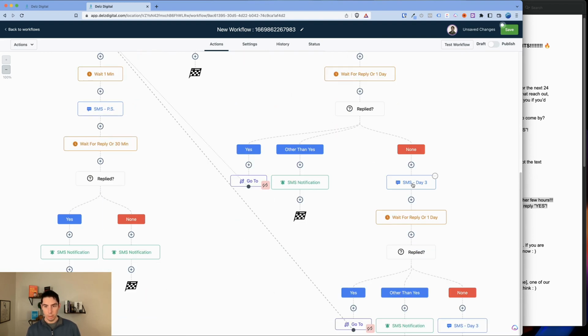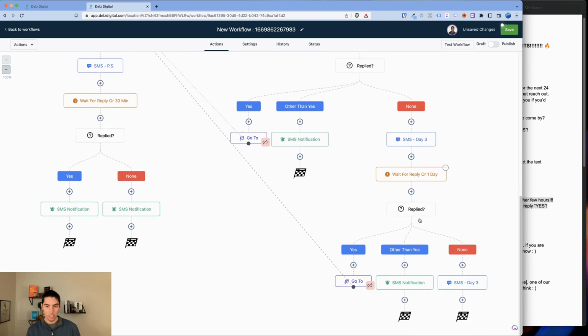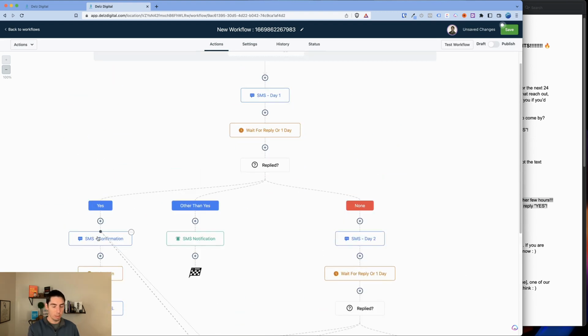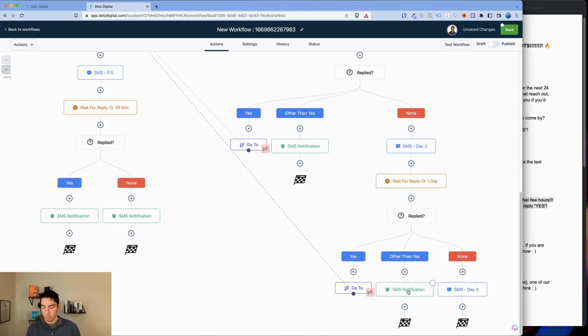Okay, now we have replied, day 3, waiting for a reply or 1 day. Remember, if they replied yes, again, same thing. If they replied yes to this one, we'll go down here, but this time we'll go right back up and we'll send them back over to this branch. Come down here, same thing. If they replied other than yes, send notification to yourself.